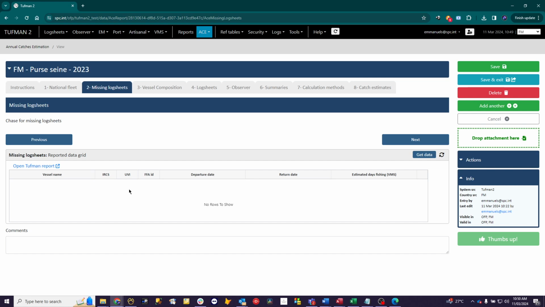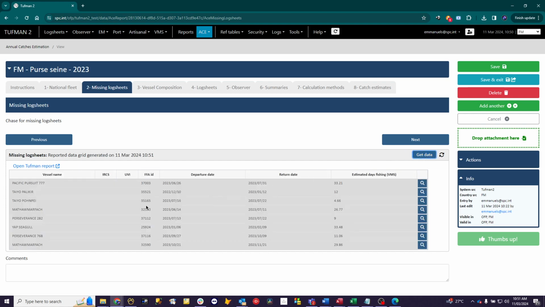So what you want to do here, you want to see all the trips that are missing, and you want to chase the information in order to get the trip and enter it into the system. So basically here you also click on this button here, get data, and sometimes for some countries it will be quicker than some others. This time it was quite quick. So you get the list of all these trips that are missing.